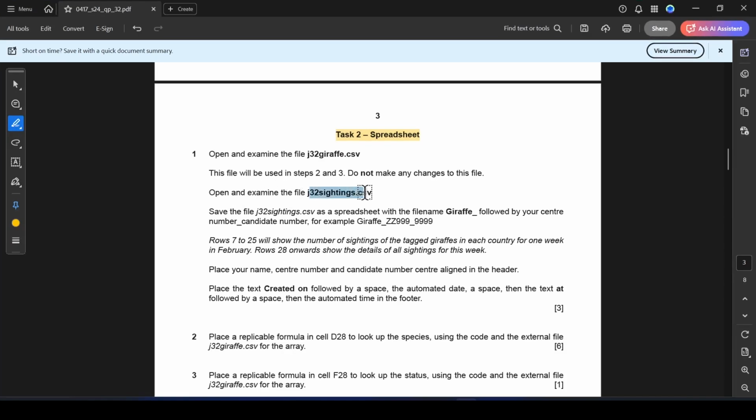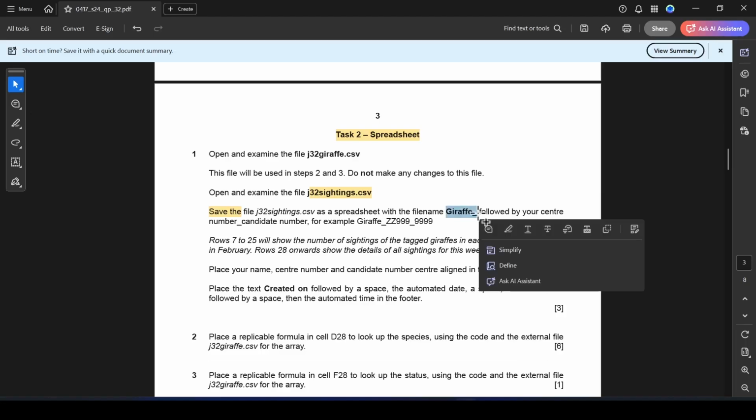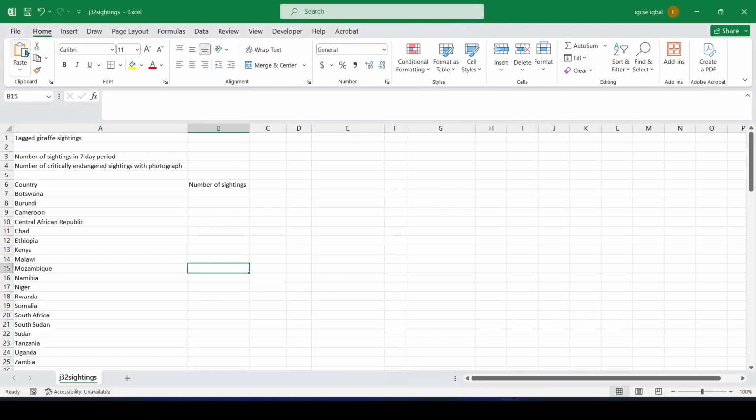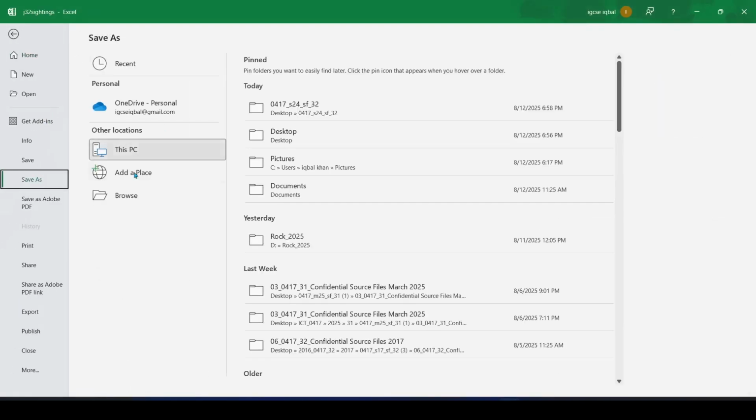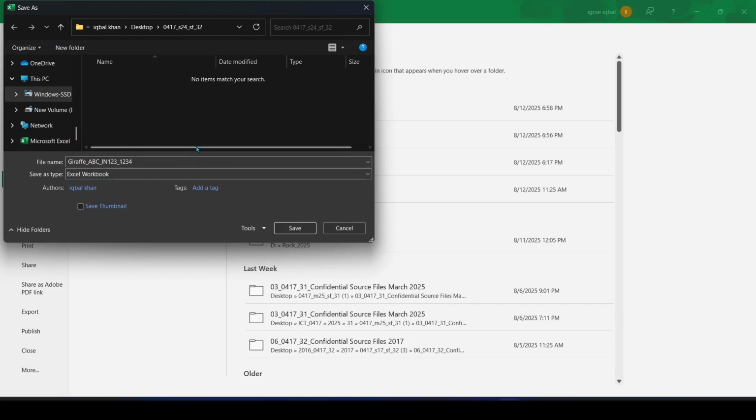Now I open the file. Now what should we do? We have to save this file with the name giraffe underscore. So we will go to settings, file, save as, browse. I have it here on my desktop. I'm going to change this name to giraffe underscore ABC underscore center number IN123 candidate number 1234 and save as an Excel workbook. Student, I hope you remember, immediately we have to change the format from comma delimited file to Excel workbook. Save.